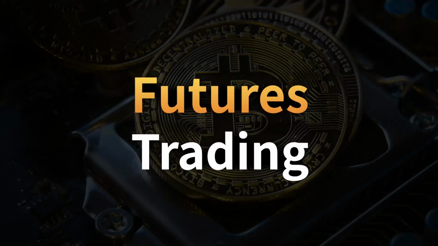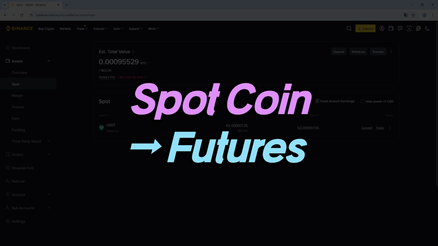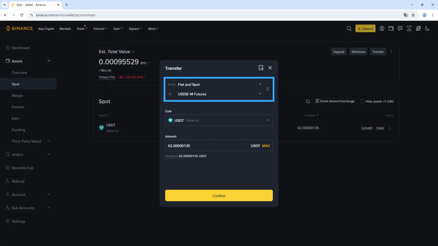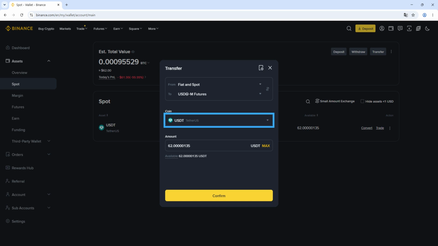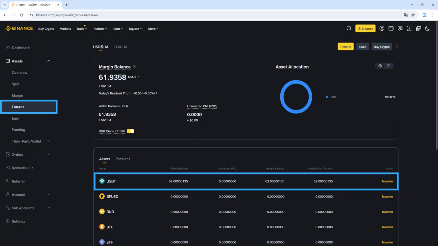Third, let's take a look at how to trade futures on Binance. Before starting futures trading on Binance, you first need to transfer the coins held in your Spot wallet to your futures wallet. Go to your Spot wallet and click Transfer in the upper right corner. Set the transfer direction from fiat and spot to USD-M futures. Next, select the coin you want to transfer and enter the amount you want to transfer. Once everything is set, click Confirm. The coins will then be transferred to your futures wallet shortly.